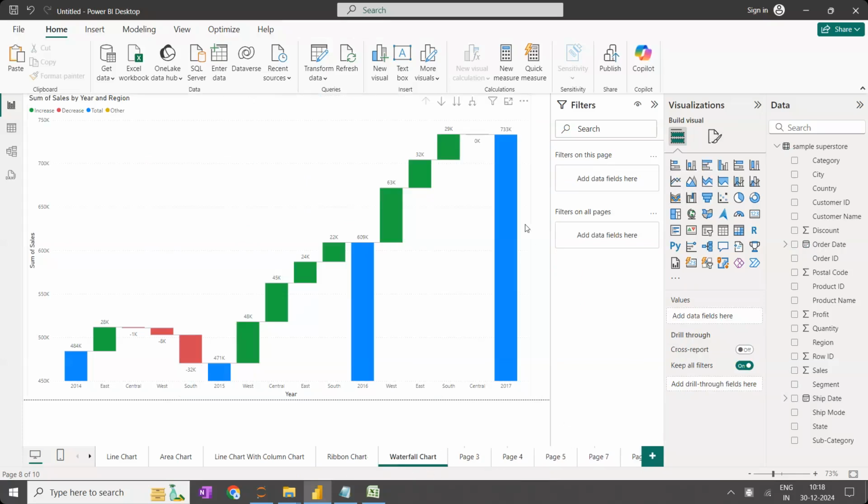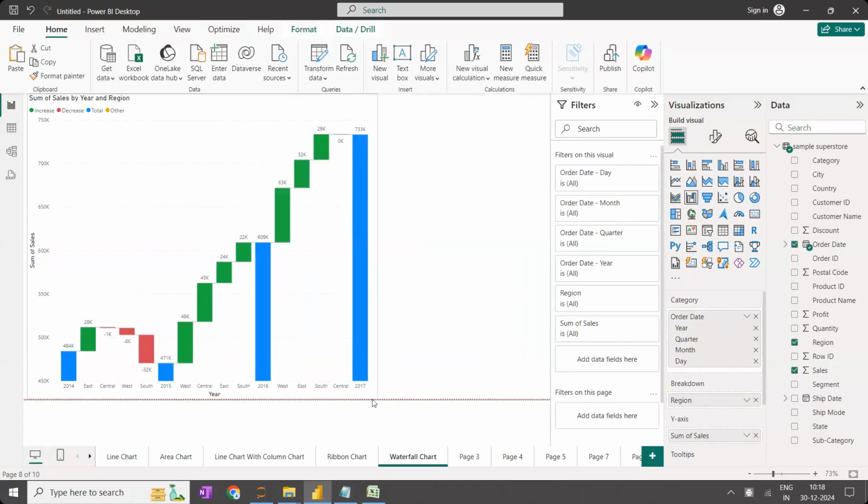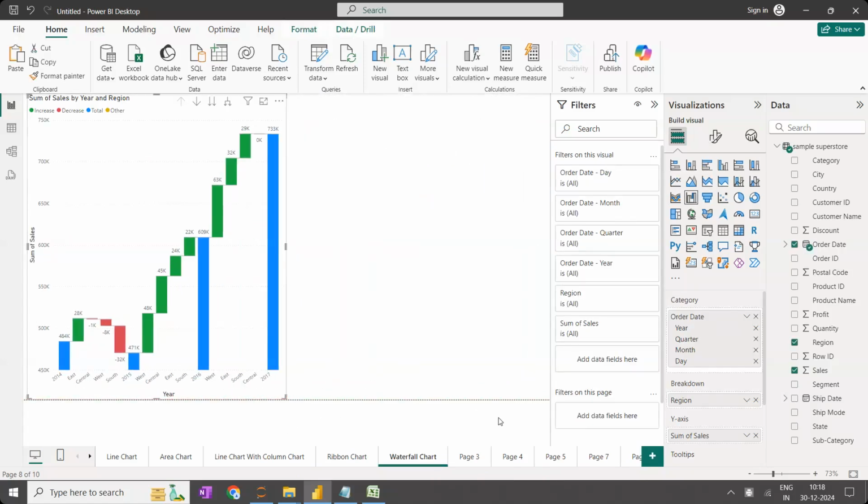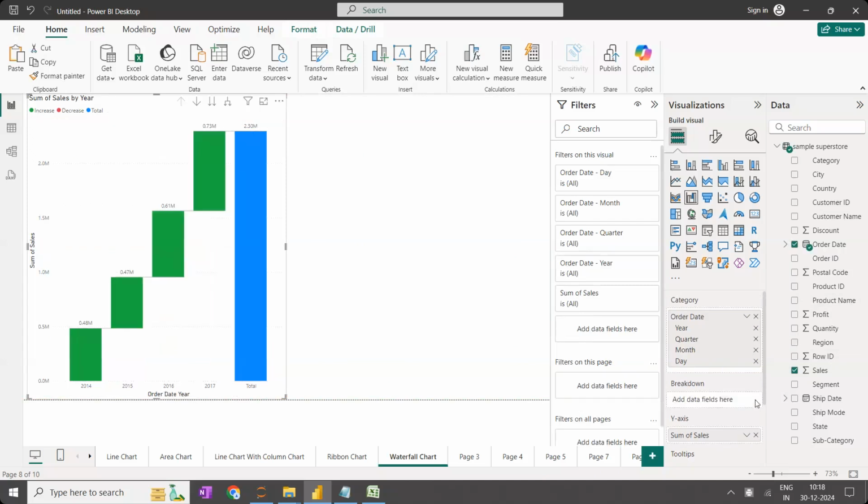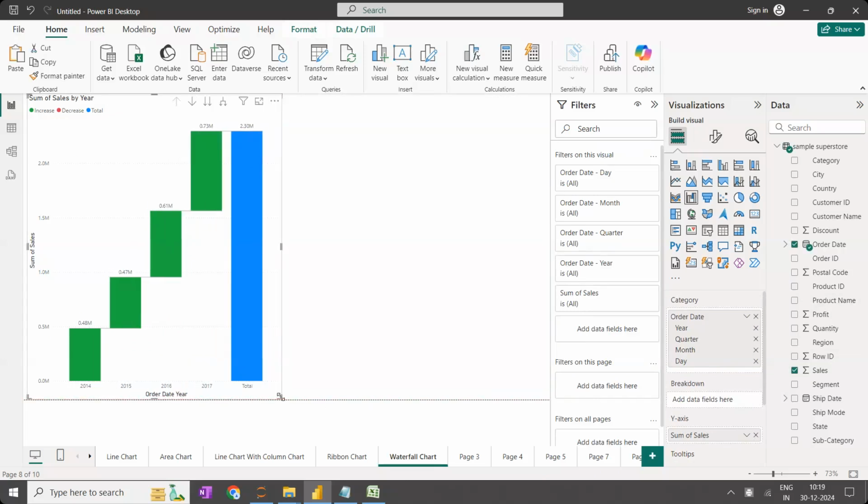Okay. So in the waterfall chart, what we are going to select in the x-axis, right, in the notes for waterfall chart, we are going to consider the category as the date, and y-axis as the sales. It is going to show us in every year whether the sales are positive or negative.